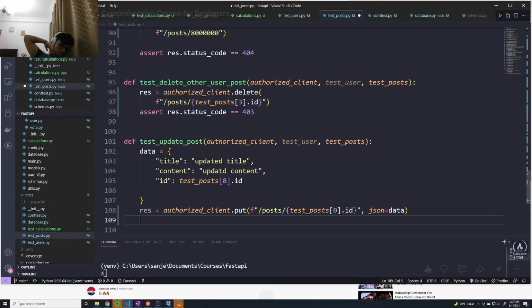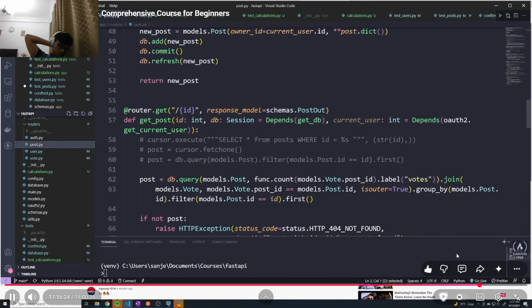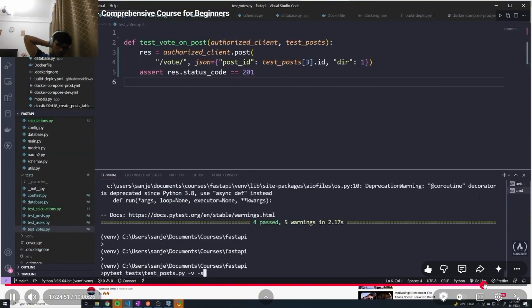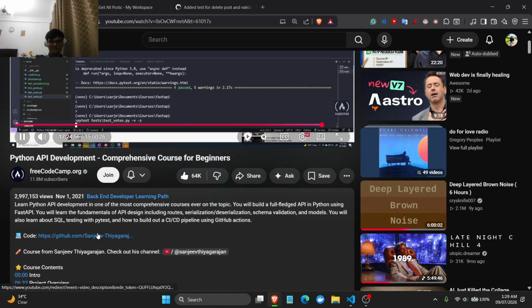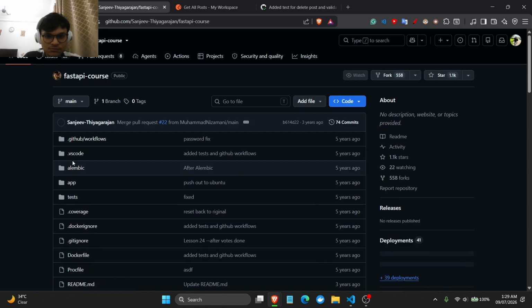Right, and just like we do with the other routes, if we go to the update post, now I can just change this to test posts. Let me see the status code. Okay, so that one successfully passed.